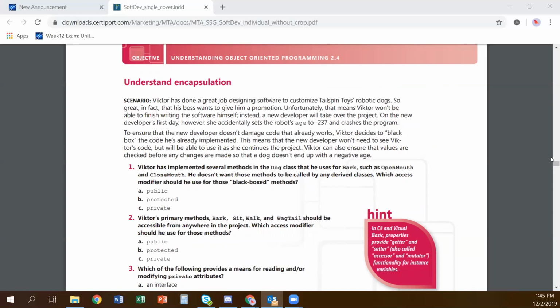Unfortunately, that means Victor won't be able to finish writing the software himself. Instead, a new developer will take over the project. On the new developer's first day, however, she accidentally sets the robot's age to -237 and crashes the program. To ensure that the new developer doesn't damage code that already works, Victor decides to black box the code that he's already using. This means that the new developer won't need to see Victor's code, but will be able to use it as she continues the project. Victor can also ensure that values are checked before any changes are made, so the dog doesn't end up with a negative age.